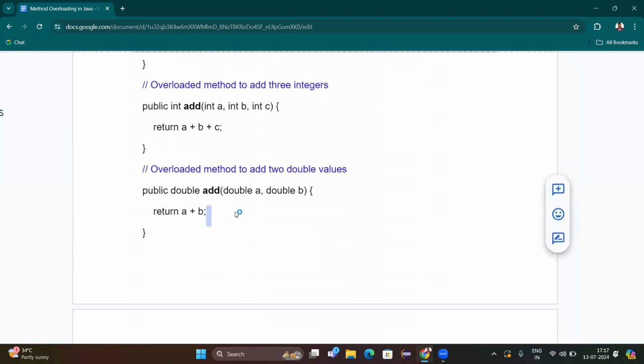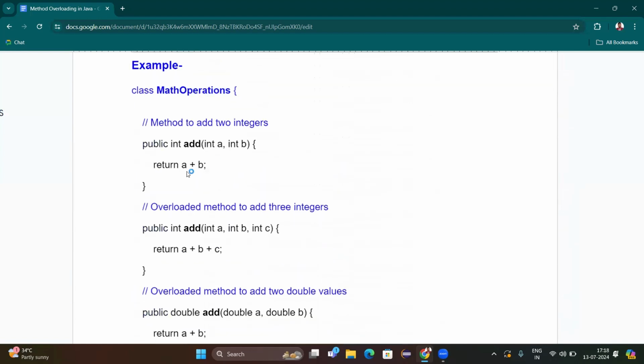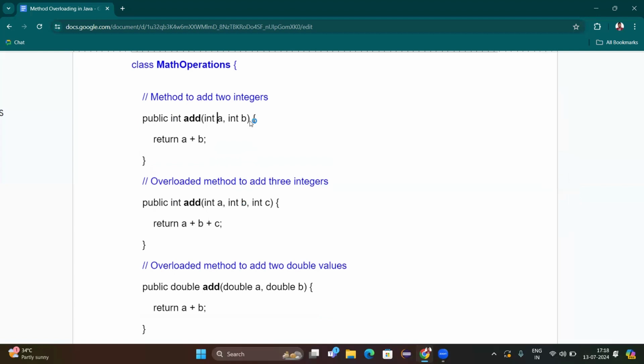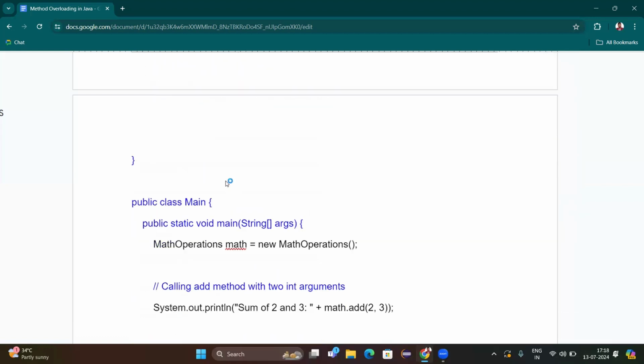Okay. So if we create an object of that class MathOperations and call the method which has two arguments, let's say I am passing 2 and 3, this will call this method math.add. So this add will be called because we have passed only 2 arguments with integer. Which method here has 2 arguments and is integer? This one. Okay. So this is method overloading.